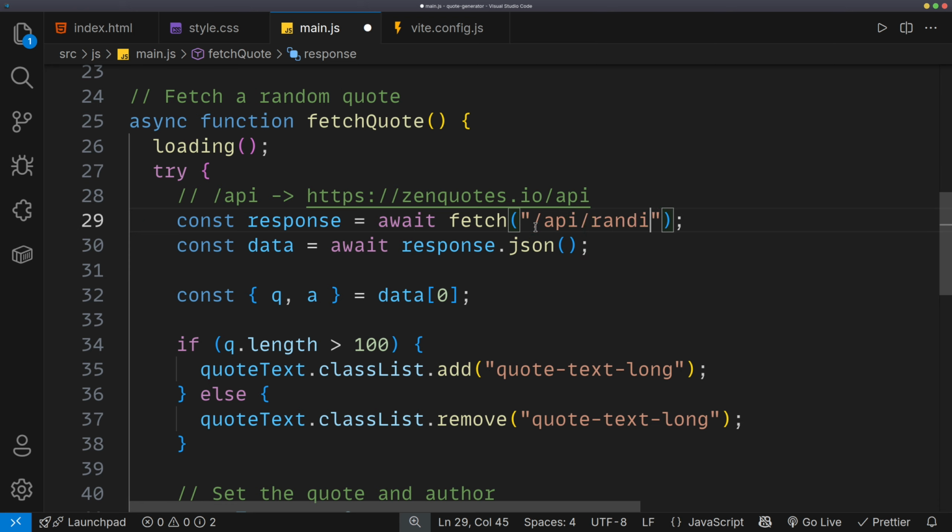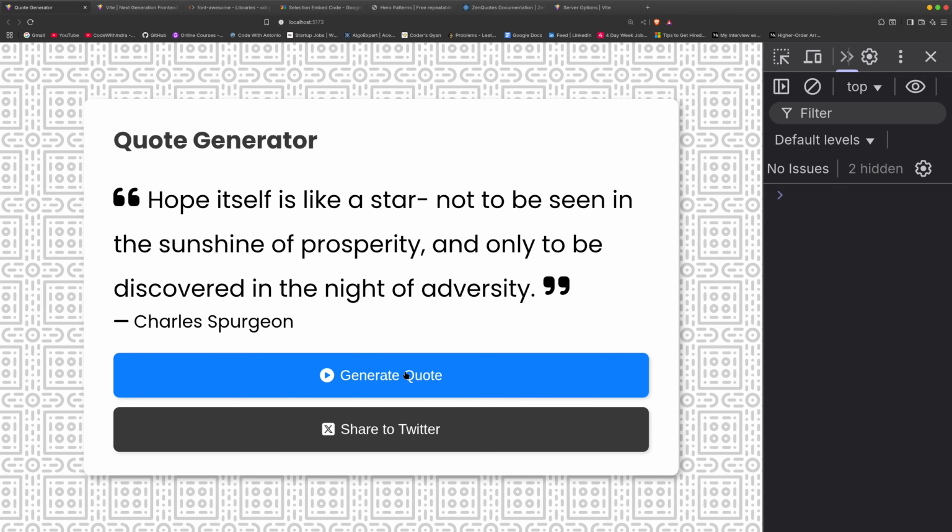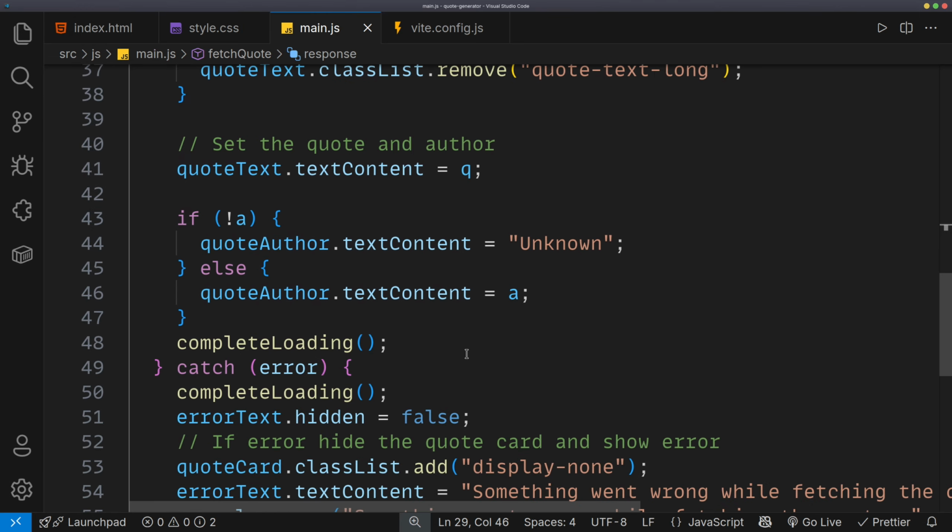/API/random, okay, now it will load, and there you go, our code is now loading. Awesome. So here it is. Now what is remaining is these buttons. Okay, so let's work on that, which is quite simple.